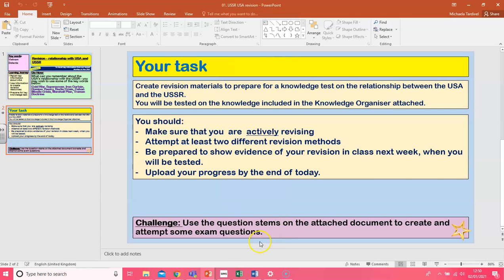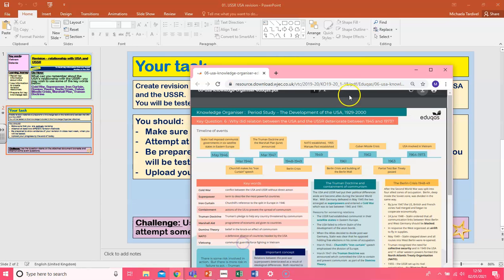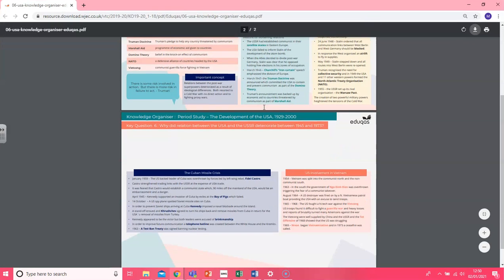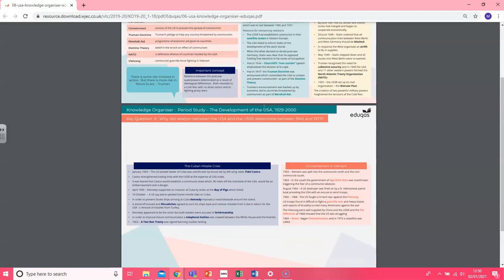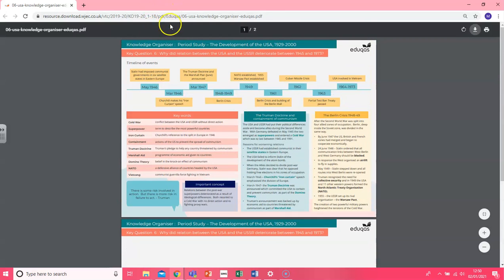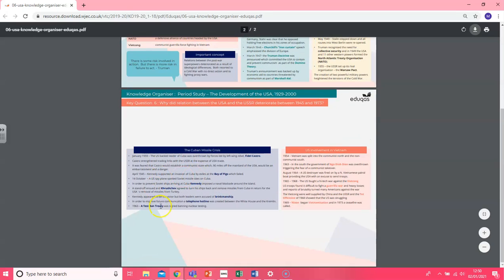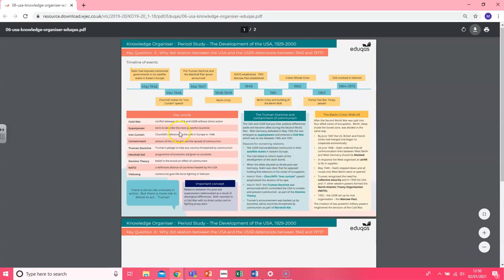So I can show you here. It is this one. I've attached the whole thing in your attachment section on Show My Homework. So it's all there, but also I will include the link that takes you directly to it if your attachment doesn't work. So all of this is the key stuff that you're going to be tested on. You're not going to be tested on anything that isn't on here, but it could be anything on here. So it could be key dates, it could be the definition of keywords, it could be giving a bit more detail about a certain thing or saying what happened when. So that's what you're going to need to do.